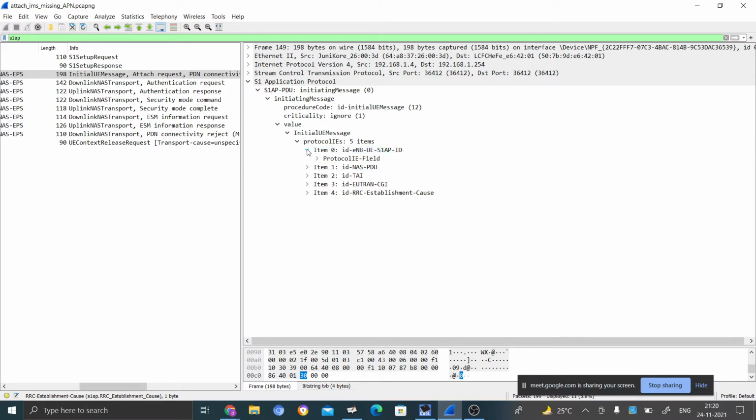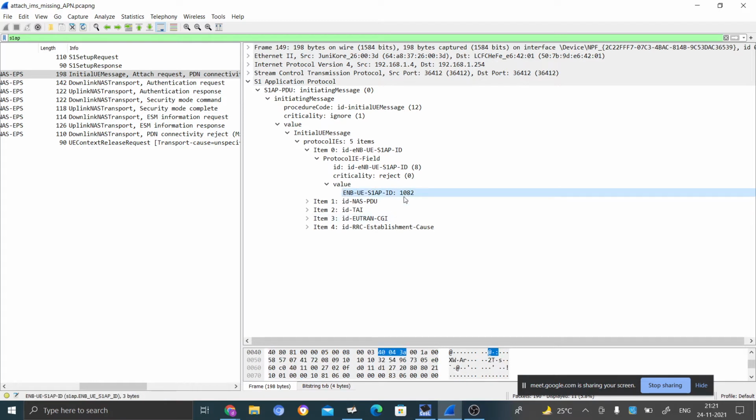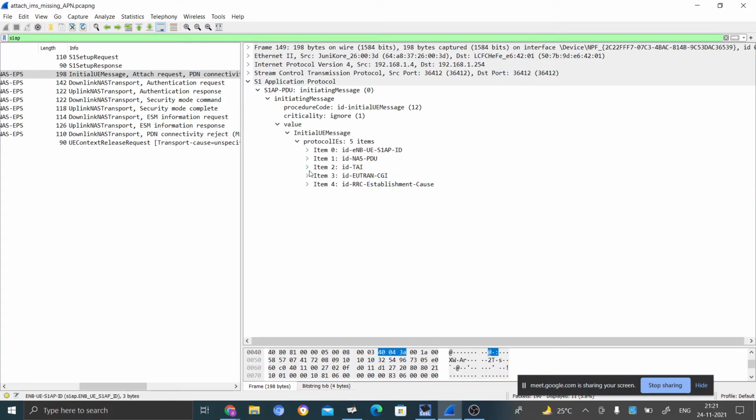I can simply say binding TEIDs, which we have seen in the earlier classes, application 1 and application 2. I can simply say eNodeB, MME binding identities. You can see these are the identities. So this is the ID value. This will be there always. Then the tracking area update we have seen.